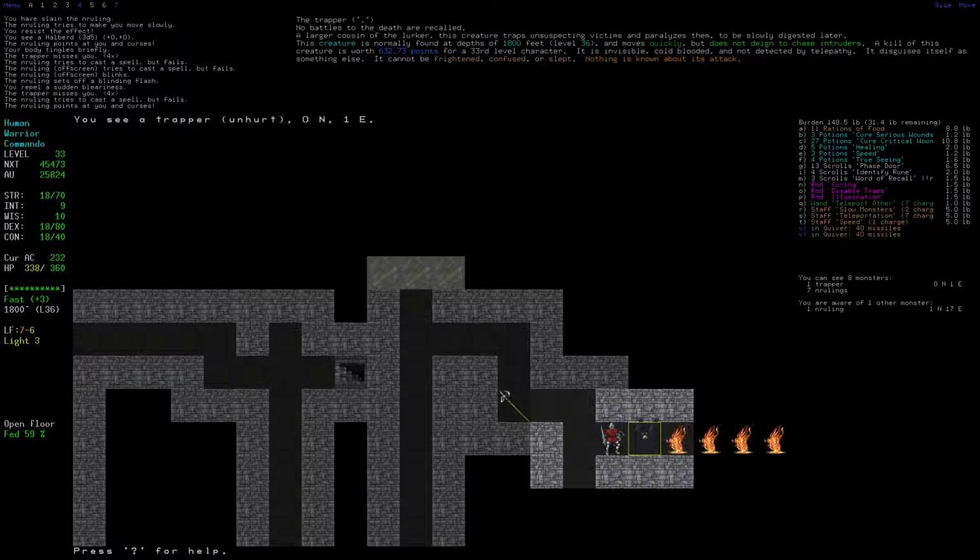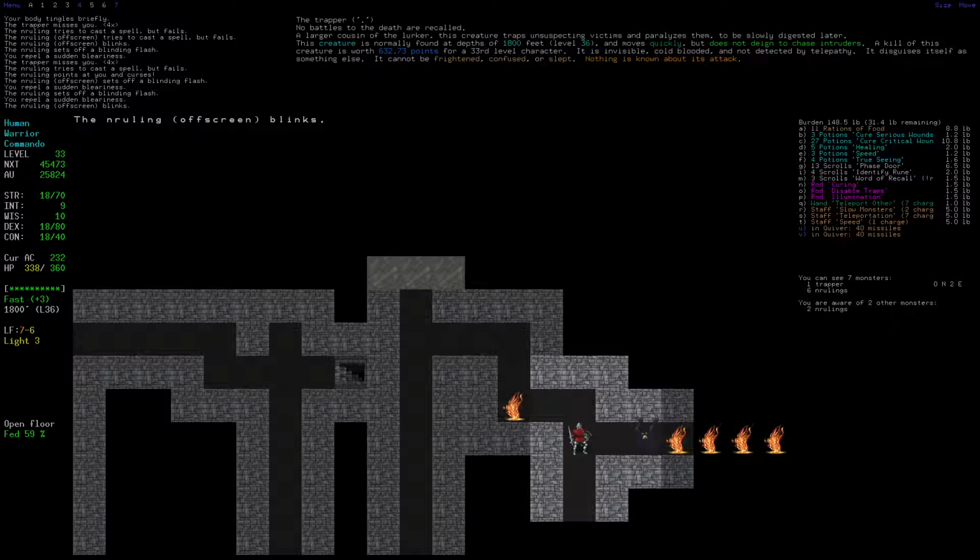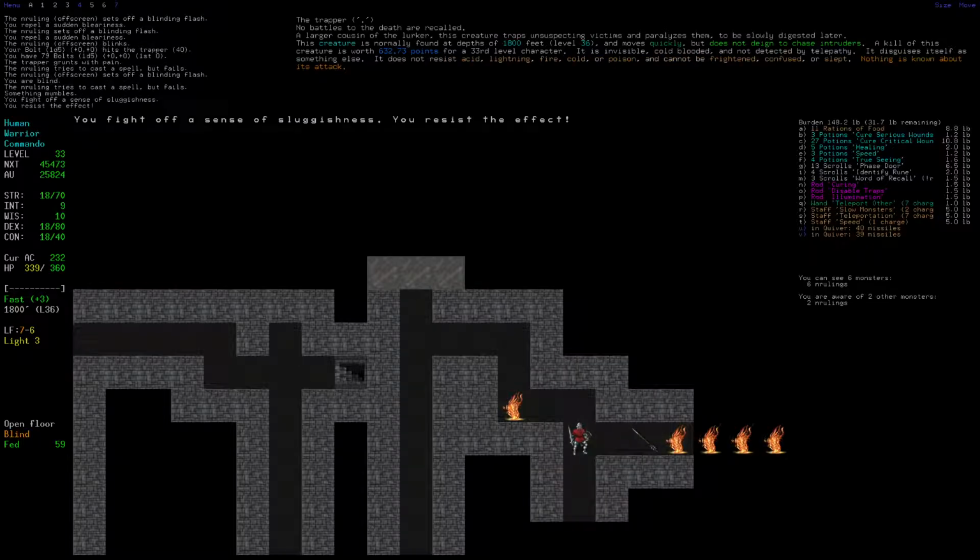It disguises itself as something else. Wow. Well, I can see you now, buddy, thanks to my cool dagger. Did I get him? I don't know what happened. It doesn't say I killed him. I'm blind. So I guess I'm just blind and I can't... Dang it.